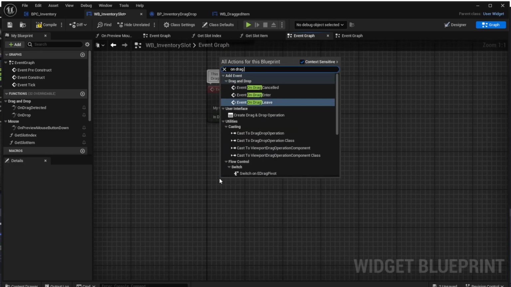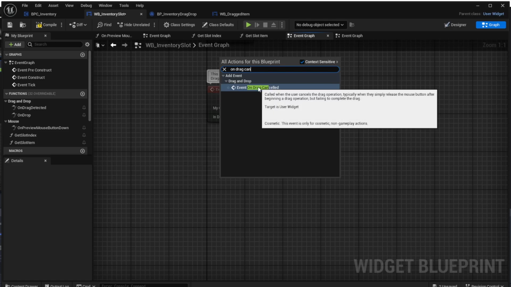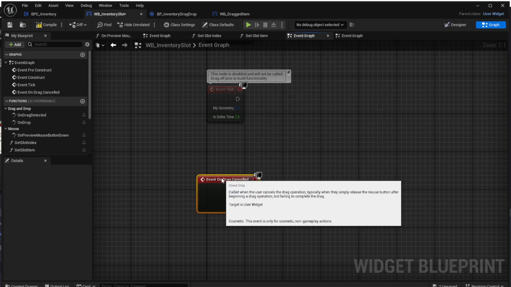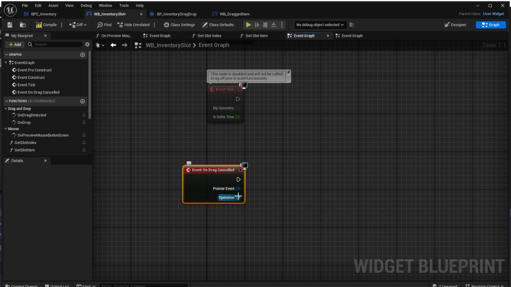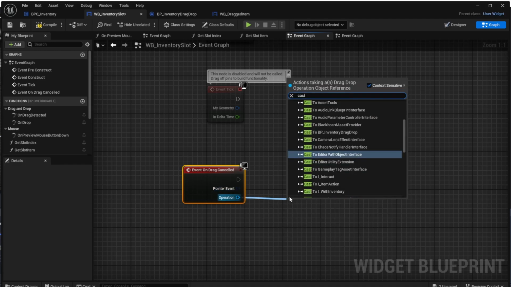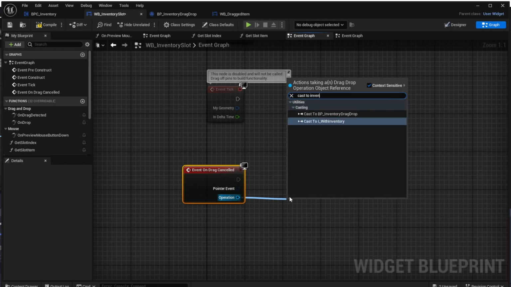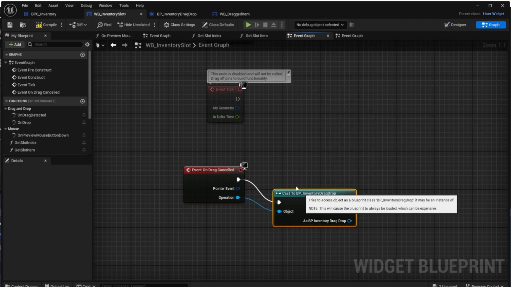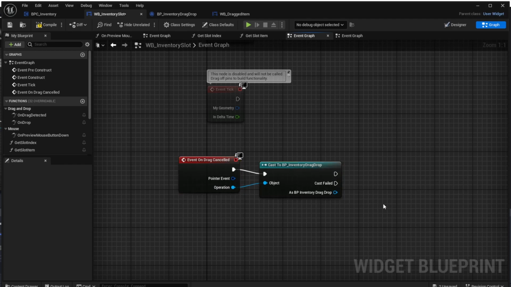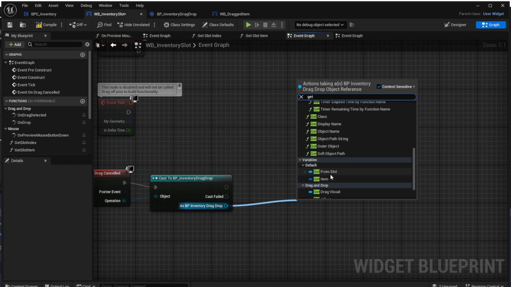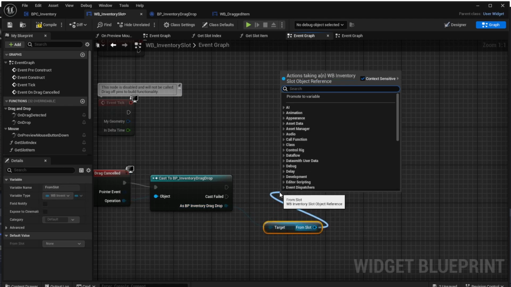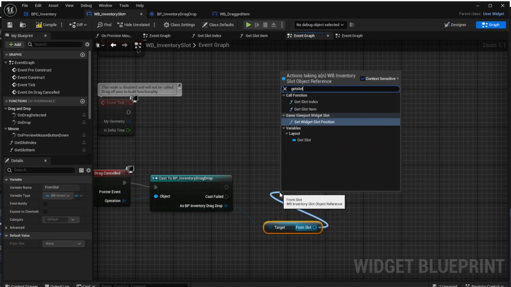So let's get there and add a new event called event OnDragCancelled. This is called when the item cannot be dropped into any widget, and in our case it means it's dropped in the game. In this event we also have the operation, and the operation is our drag drop operation. So let's use the cast to cast it to our inventory drag drop operation, so we can access the variables there. And from this inventory drag drop object we will need the from slot. So let's get from slot, and from this slot we should get the slot index. So let's use the get slot index action.